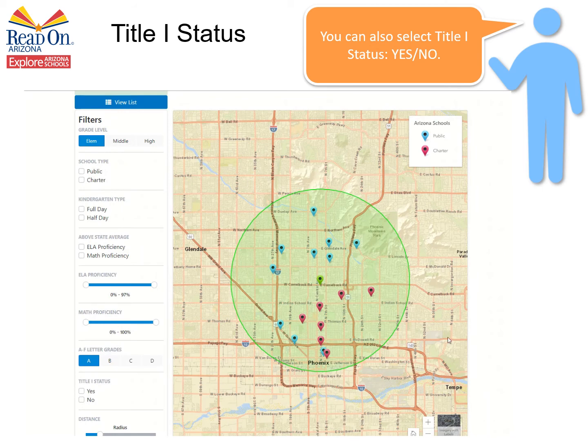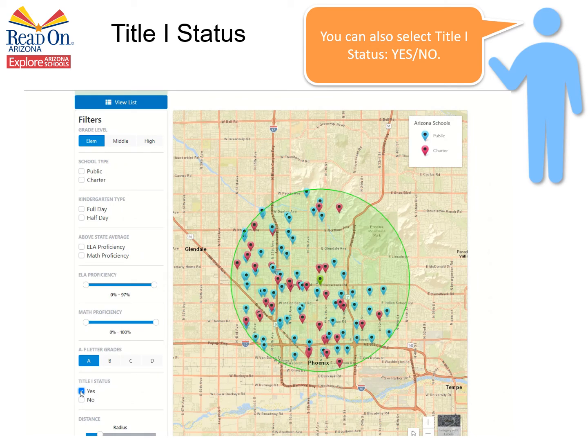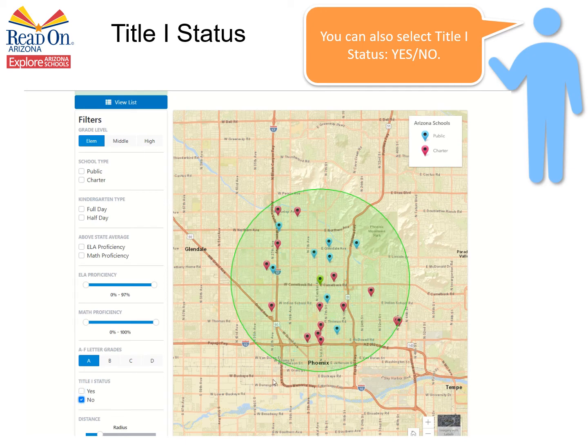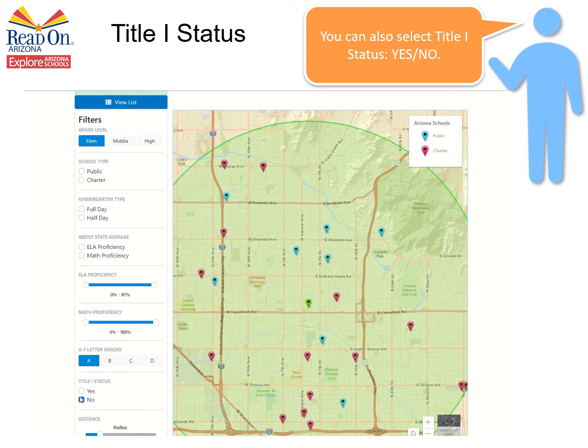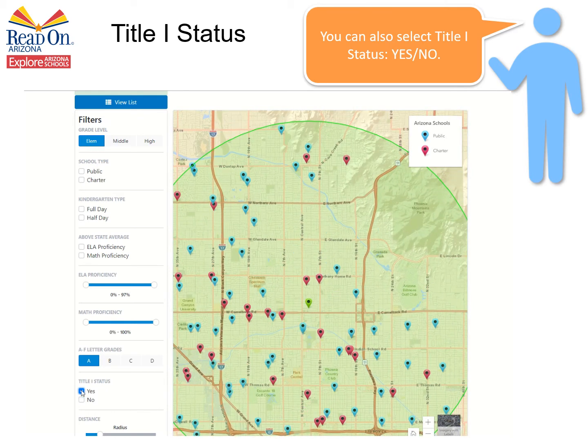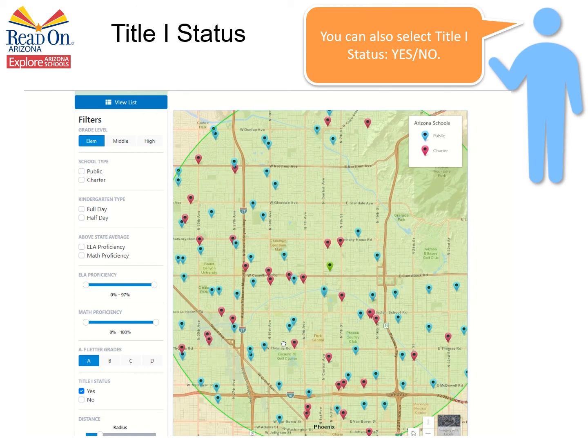You can also filter the school list by Title I status. Clicking Yes will show Title I schools, and clicking No will show schools without Title I status. Again, you can zoom in and scroll around your map to view different schools and to get a closer look at any of the areas.